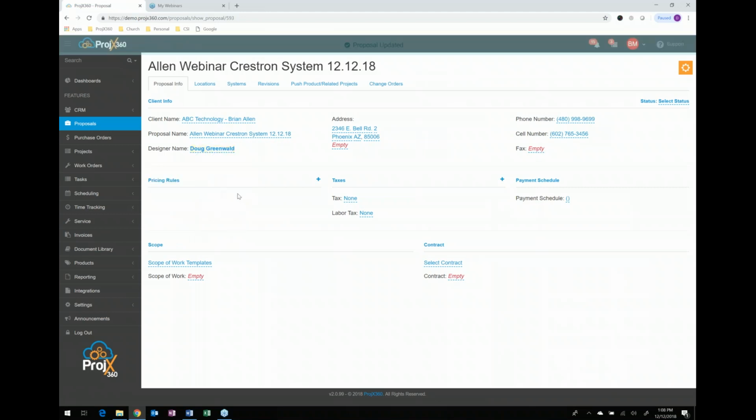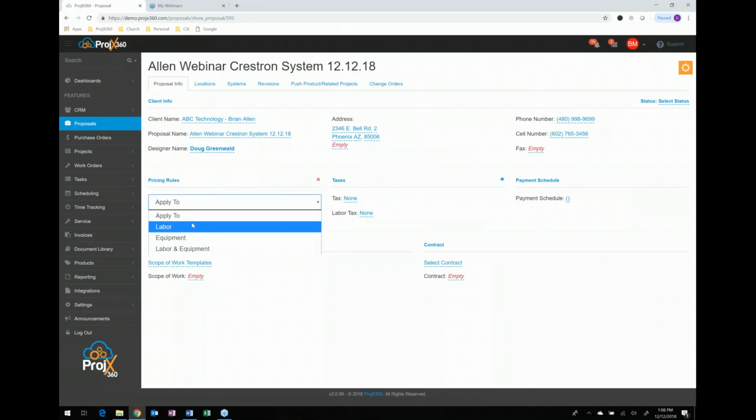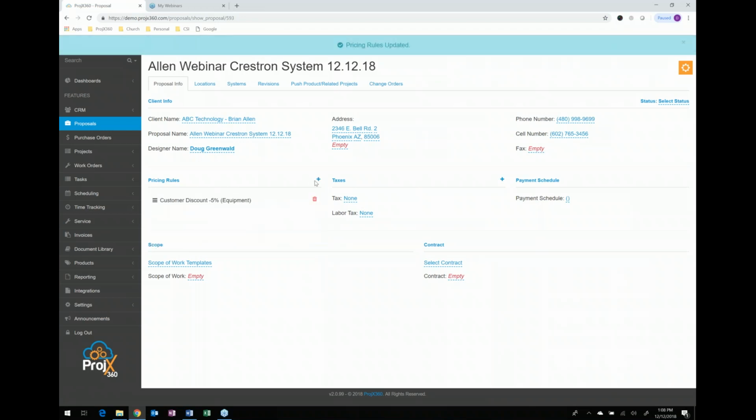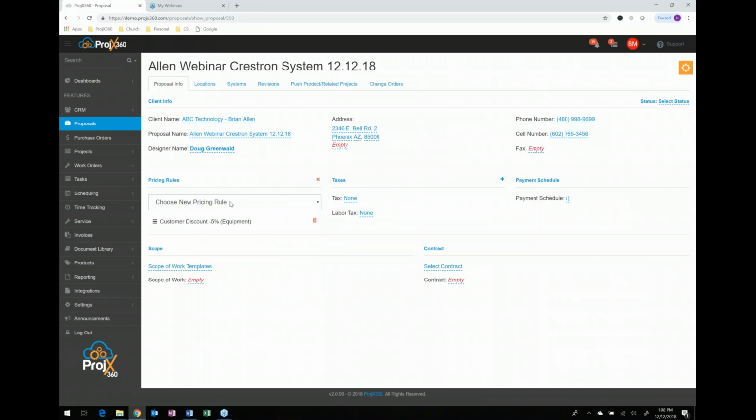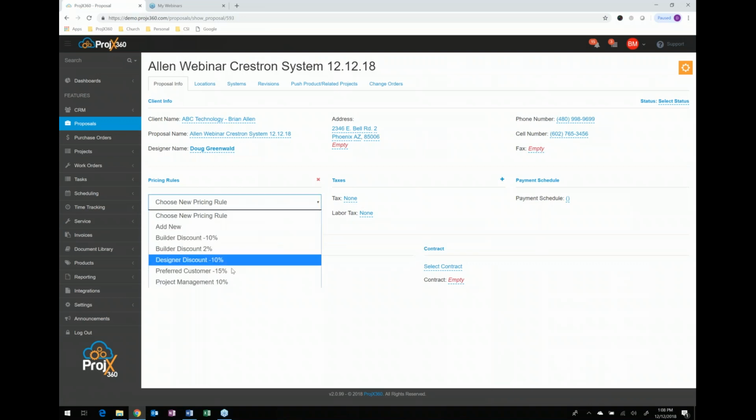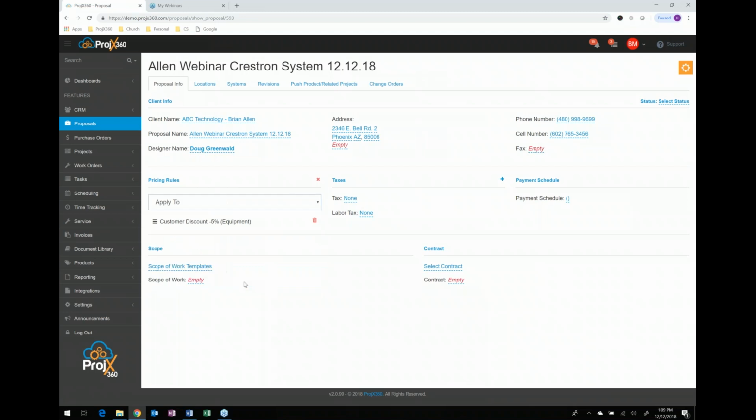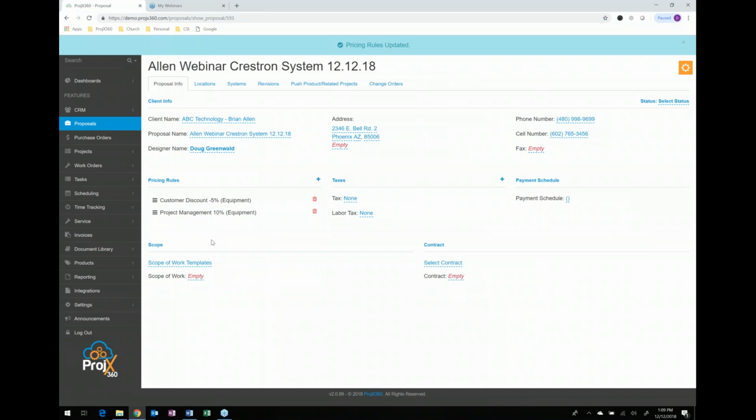We can create different pricing rules in the proposal piece. An example of a pricing rule might be a customer discount. And then when you select the pricing rule, you can determine if it applies to labor, to equipment, or to both. And it creates the pricing rule. And don't forget, you can create multiple pricing rules if you wish to do so. Another example of a pricing rule might be how you calculate project management or engineering, which maybe are by percentages of the total. So you can select it and it's maybe a percentage of the equipment total. And it creates that pricing rule.